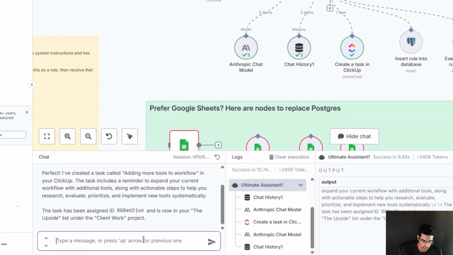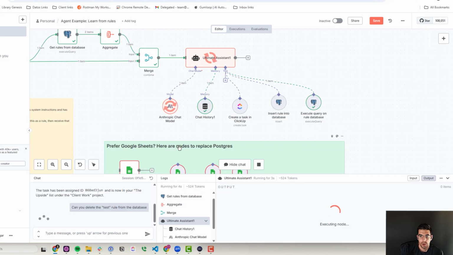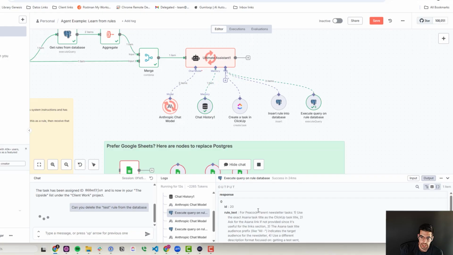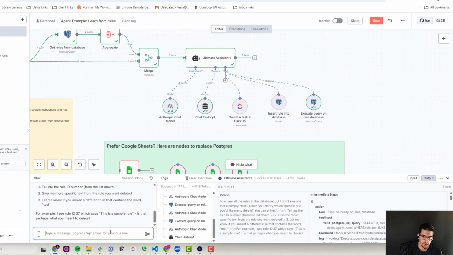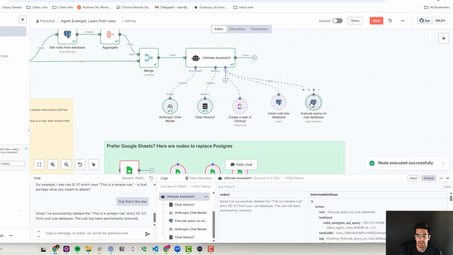So let's just do a quick test on that. Can you delete the test rule from the database? So it's not going to know what the ID for that test rule is. So it's probably going to do first a search query to get the ID, and then it's going to, okay, yep, that's the one. I realized I didn't tell it to specify in the query to use the test agent. So it actually pulled quite a few number of rules, and that's why it probably got confused.